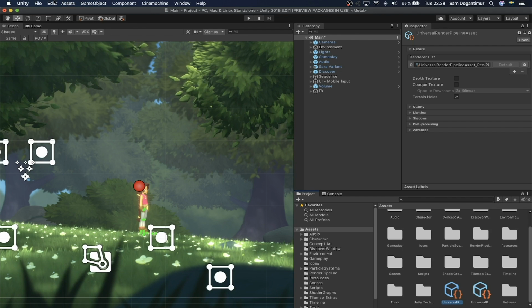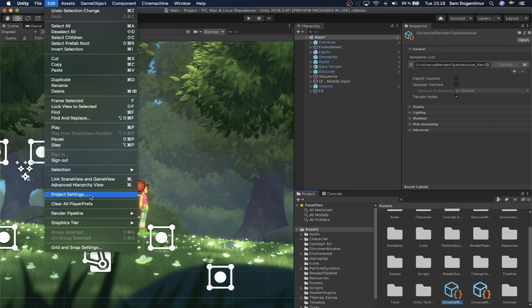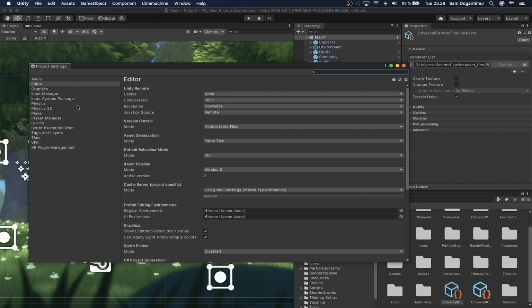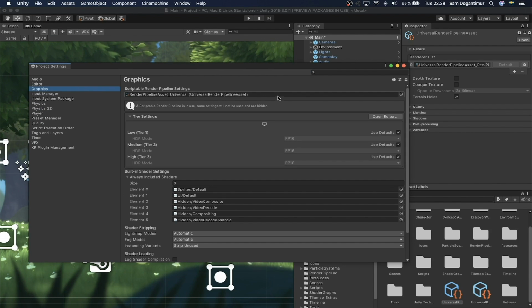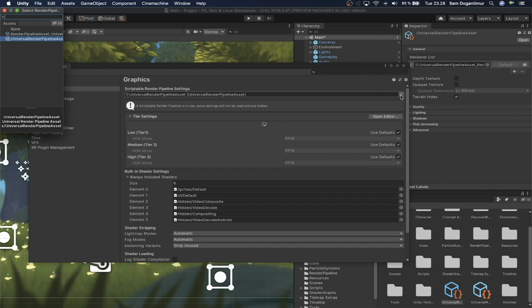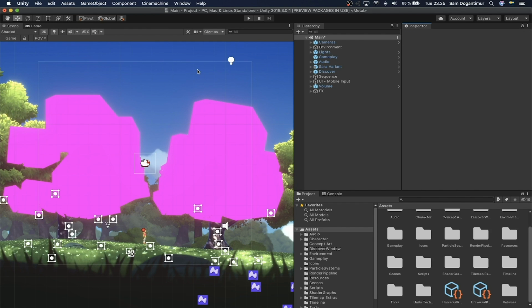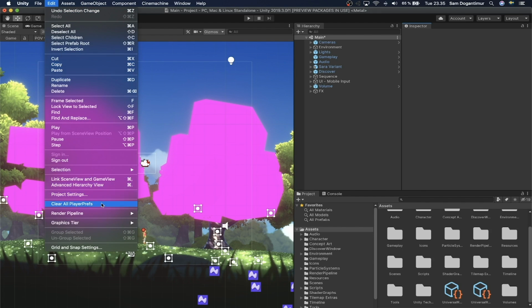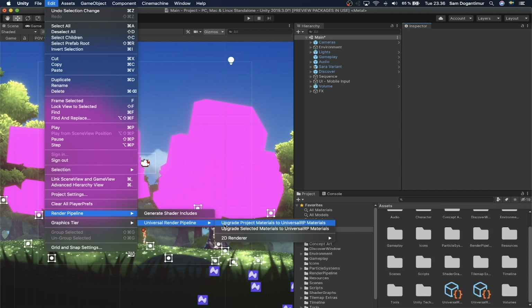We just have to go to Edit, enter the project settings, and go into the Graphics tab. In here, we'll click this little circle next to Scriptable Render Pipeline at the top, and simply assign our configuration file we just created. After doing this, your objects in your scene might turn pink, but that's no problem. It happens because the shaders in our project need an upgrade to be supported by the Universal RP. We even have an automatic upgrade system in place, which we can find if we go into Edit, Render Pipeline, Universal, and choose Upgrade Project Materials to URP Materials.